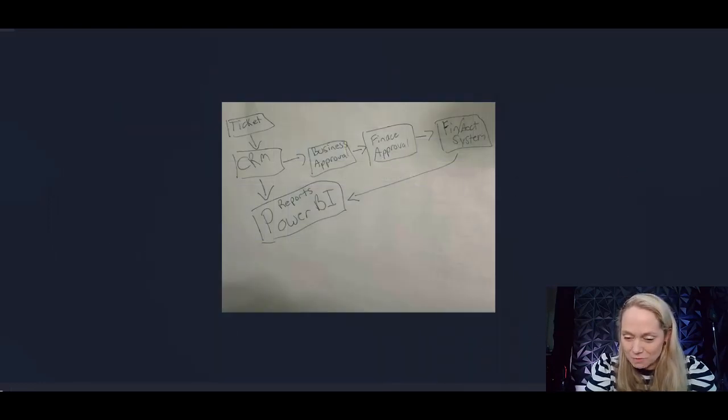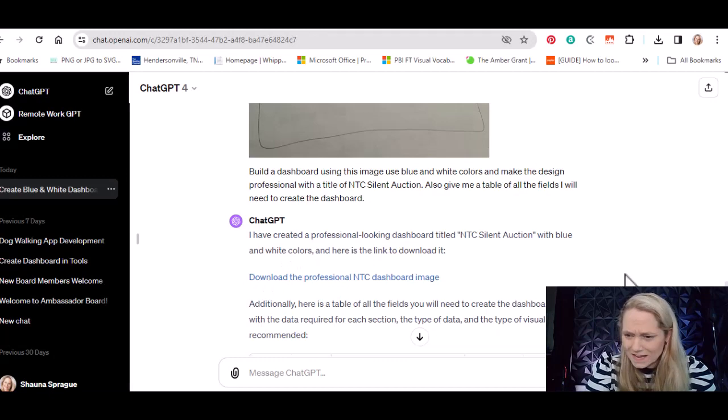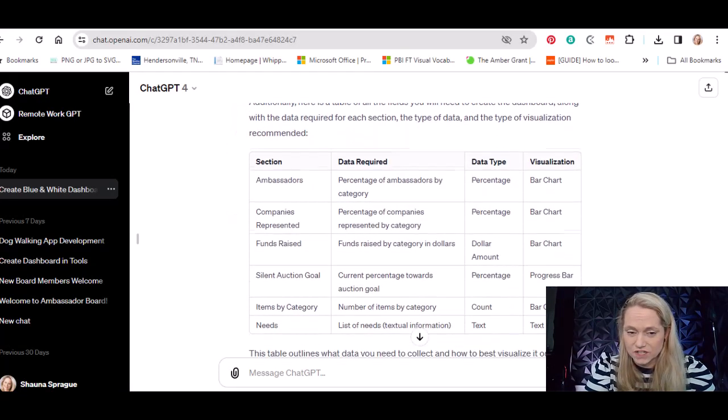And so let me go back over to ChatGPT. And then when we scroll down here to ChatGPT, I said, I want to know what are the fields.